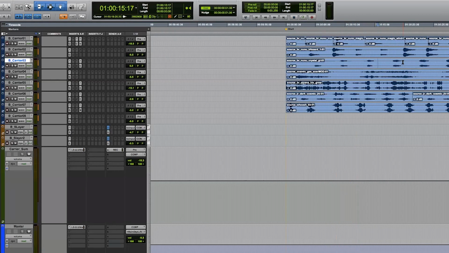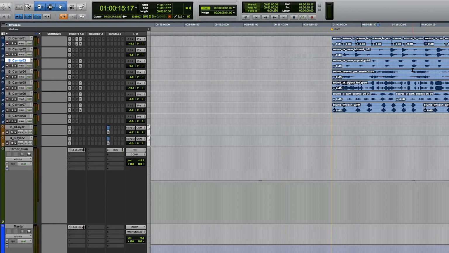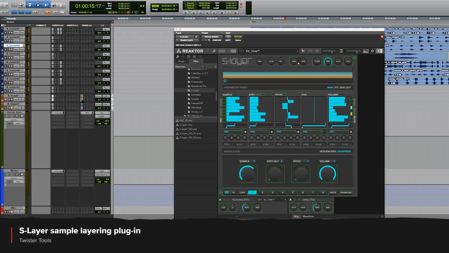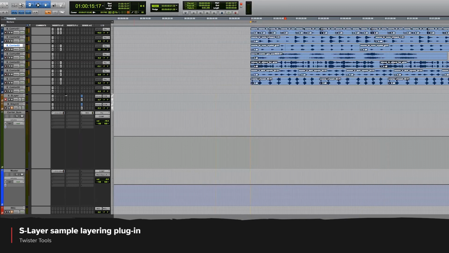So we're going to continue with our new example. We have the exact same tracks and sounds and settings that we did in the previous example, but this time we're going to be adding S layer to it. So let's go over S layer quickly. And again, we have the pre-fader send on this S layer track that's going to be modulating all of our signals.